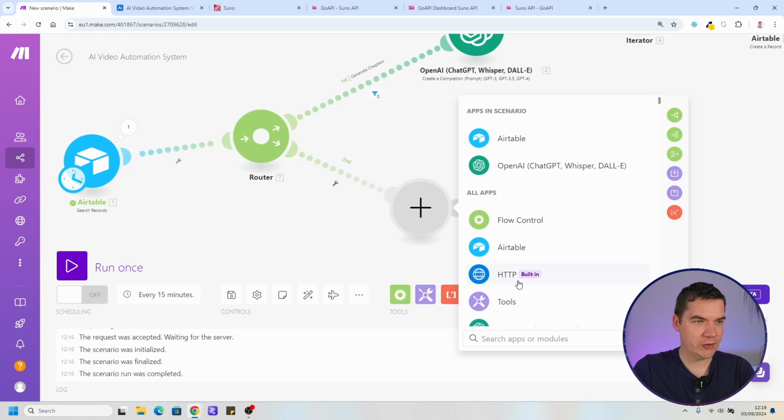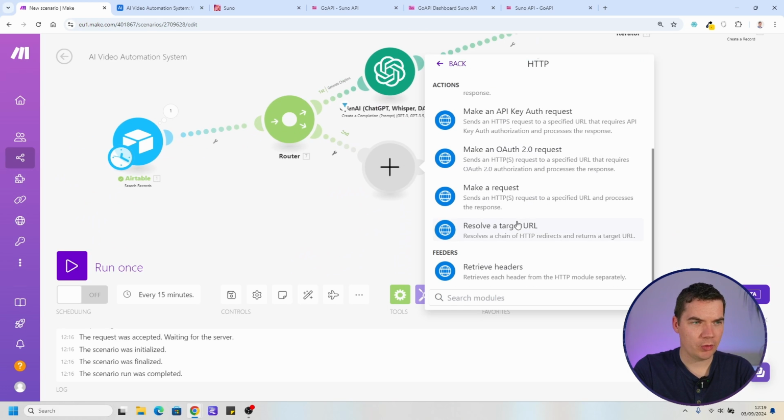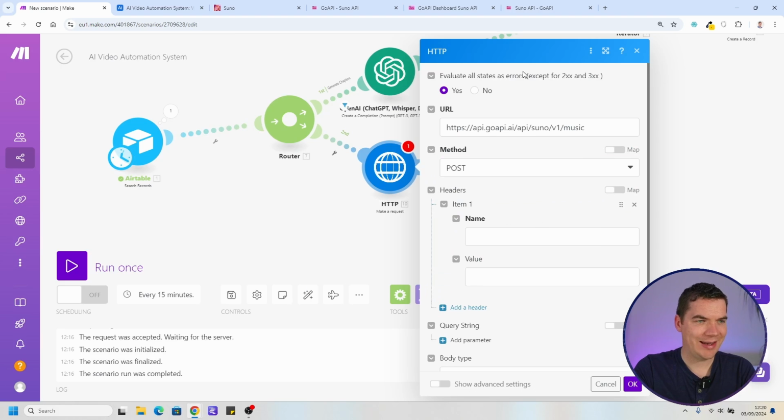So we'll click on plus. What we want to do is create an HTTP request, and then just go to HTTP, and we're going to hit the make a request module. And then what we're doing is we're going to paste in this URL. We'll drop that into there. And as you can see, this is a post.